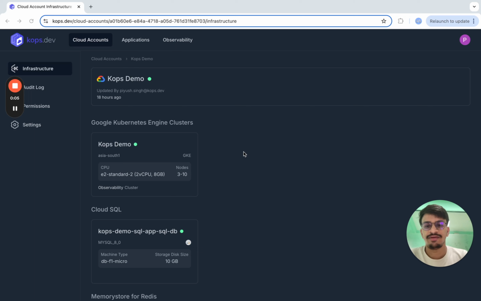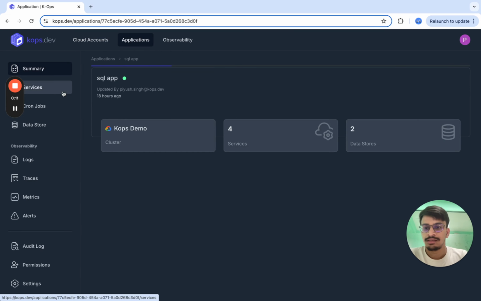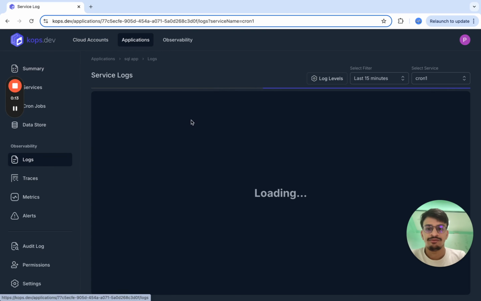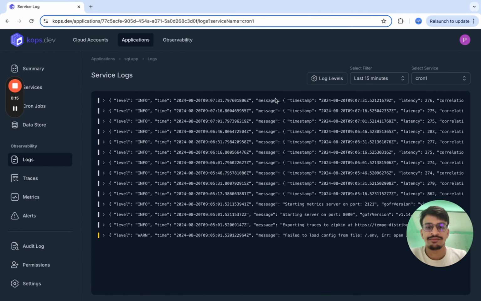Kops not only simplifies the infrastructure management but also provides robust observability features right within the platform, like service logs. You can access real-time logs for a service with the ability to view the logs for the last 15 minutes and quickly identify and resolve issues.